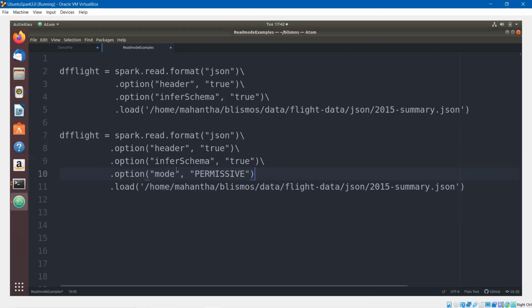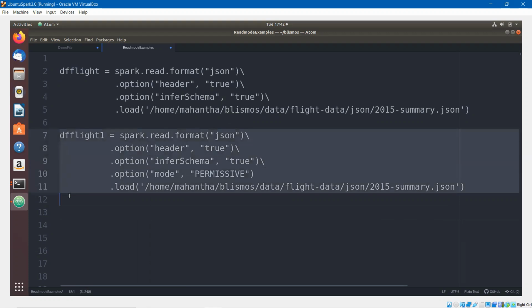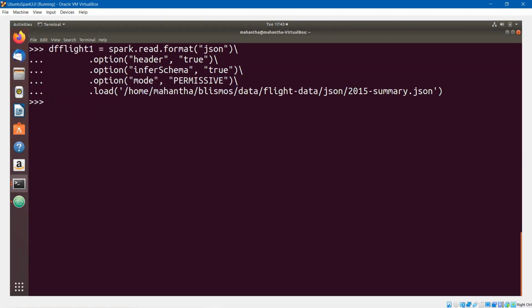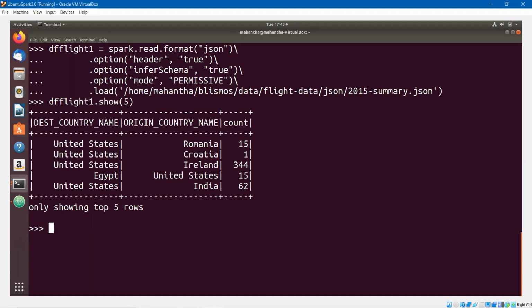We provided an option permissive. Give a different name to differentiate between a data frame which we created without specifying a read mode and data frame which we are creating with a read mode. We'll execute this. Let us check the contents of this. Wonderful. You can see we use the read mode as permissive and all the three columns are there. Let us look at how many rows are there here.